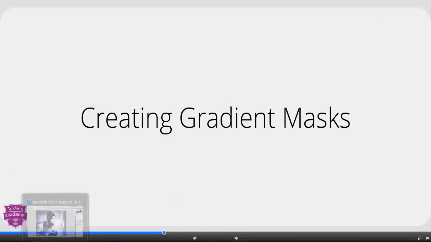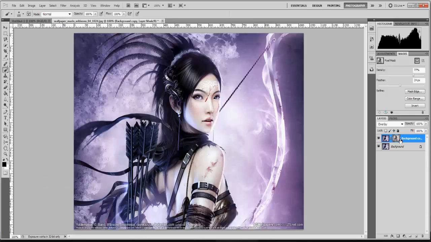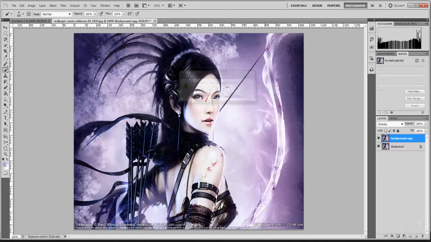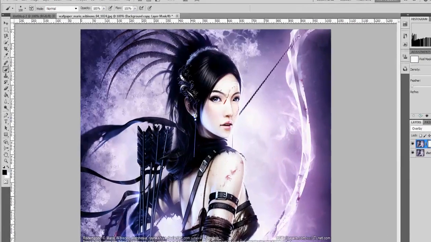Creating gradient masks, it's actually a lot like the brush tool that we used on the layer mask, except instead of the brush tool, we're using the gradient tool. So let's just delete this mask. No, don't apply the mask. I don't want to apply the mask. And pick a new layer mask for the layer that we're currently working on, called background copy.